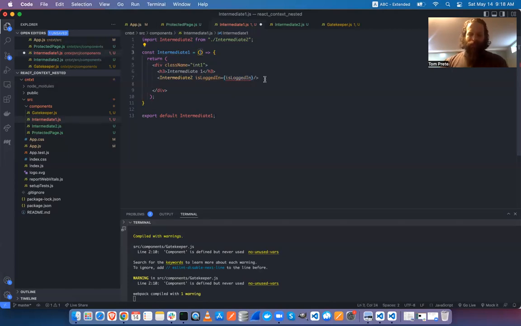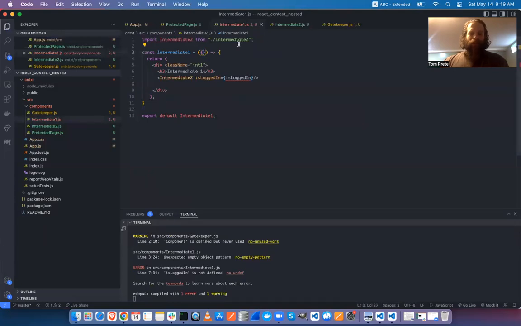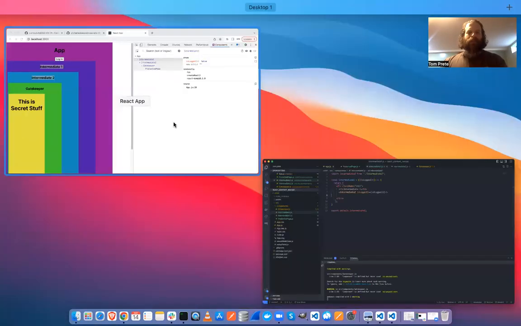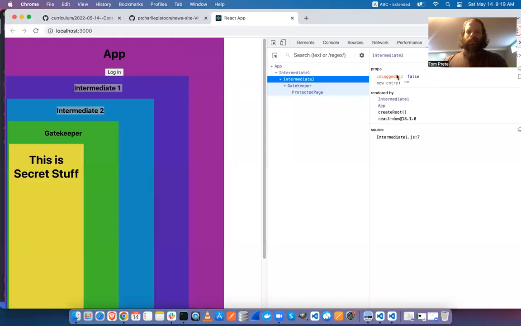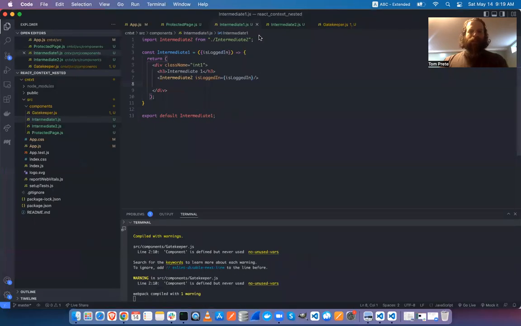I can use destructuring. I'm going to use destructuring because in this example, you can imagine that there are all kinds of props that we're passing in, and maybe this just needs a couple of them. So I'm just going to do is logged in. I'm pulling out just what I need here, and then I can access it directly. So now intermediate 2 should also have this state, which it does. And this gatekeeper component is going to need that.